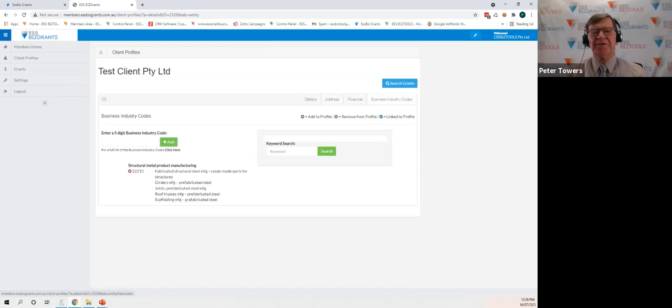Now, this is the code that you're recording on the tax return. So it's the Australian Bureau of Statistics figures that have been adjusted by the tax office. And it's that system that we're using. We thought it was a lot better to use the tax office system dealing with you as accountants rather than the Australian Bureau of Statistics. And we can see here that this business, which I didn't tell you before, I should have, is a fabricated steel manufacturer. So we've put the code in.